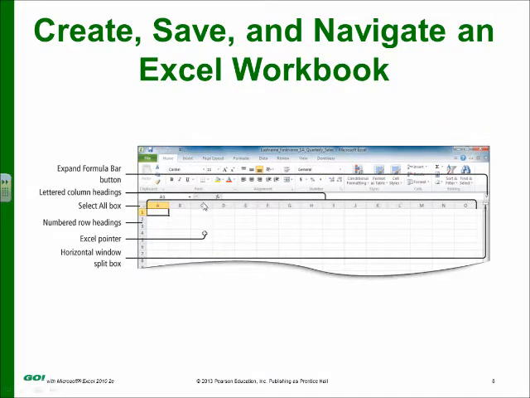Again, our lettered headings. These are for our columns, which are the vertical columns. And then we have our row headings, which are horizontal rows. The vertical columns are letters, and the horizontal rows are numbers. They come together, letter first, followed by the number, to give each cell a name. Our Excel pointer usually looks like a fat white plus sign as we're moving through Excel when we're inside of a cell, or our arrow.